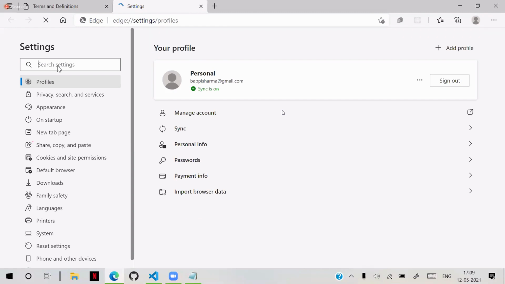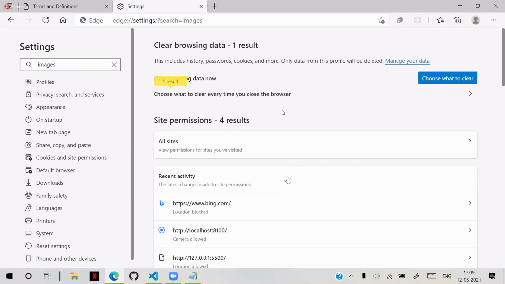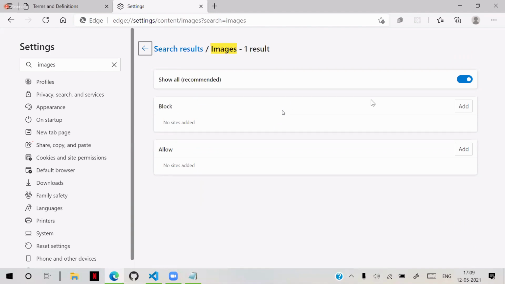See, in the search settings, I am searching for images. In the search settings, you can search for images and you will get image related settings here. And in the image, there is an option show all, and you can block also. You can block the images, so that means you can hide it and show it. If images are blocked, then they cannot open. I will show you. For example, currently it's not blocked.